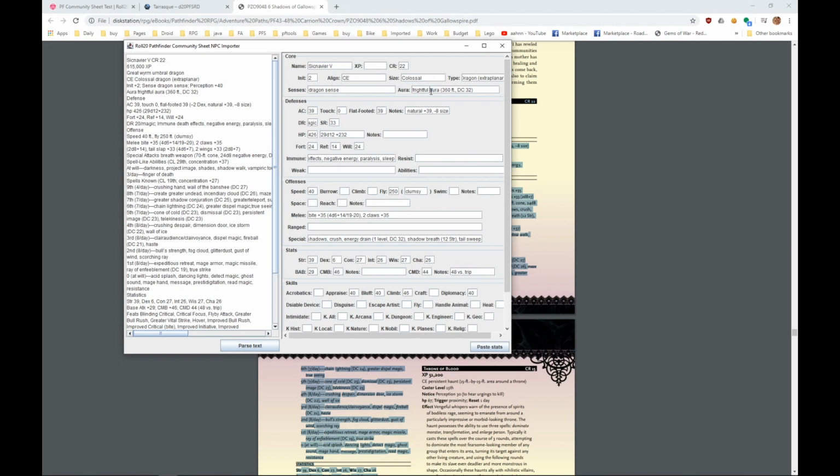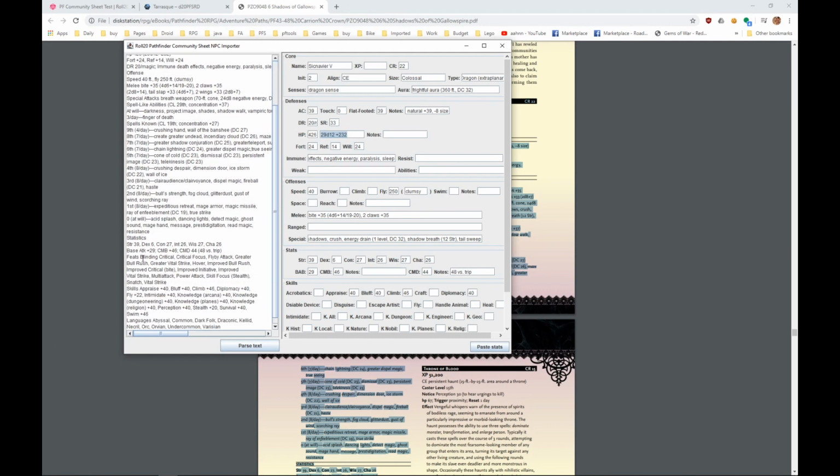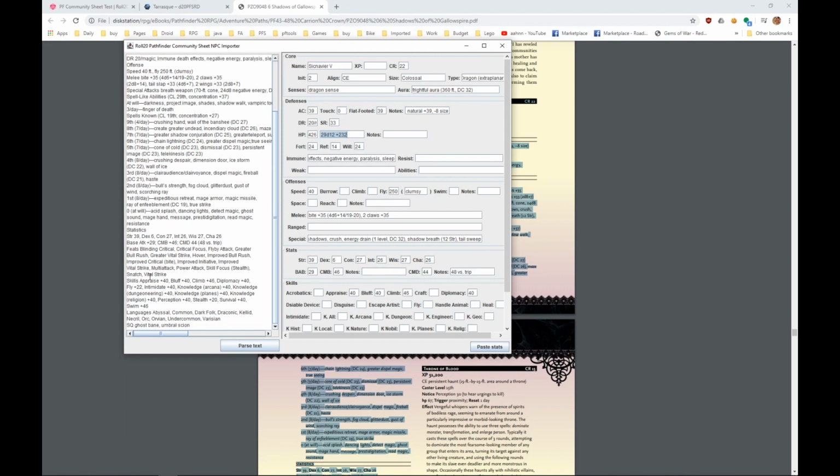Colossal, Exoplanar, Aura came in. AC. Touch AC did not. Oh, he has no touch AC. The notes, his DR came in. SR, hit point configuration. Yep, there. The saving throws. Immune is, I don't know where it is, but it should be around, I don't know. There's still some work that needs to be done.